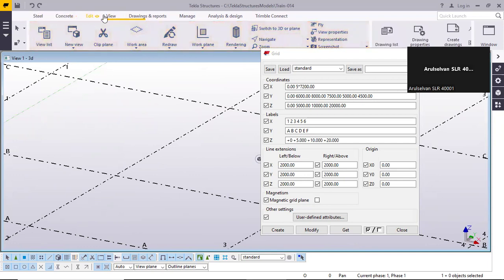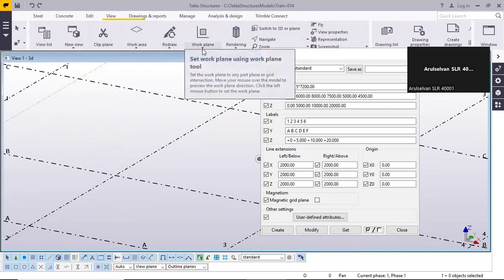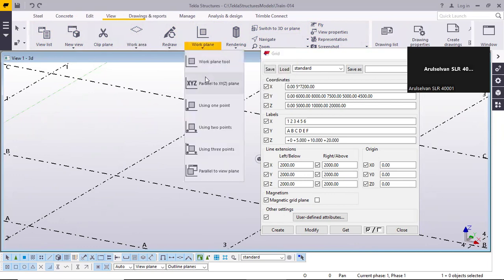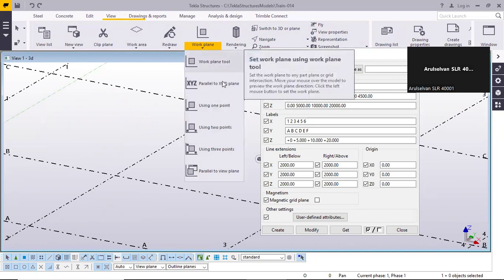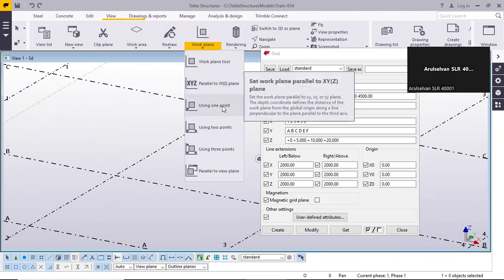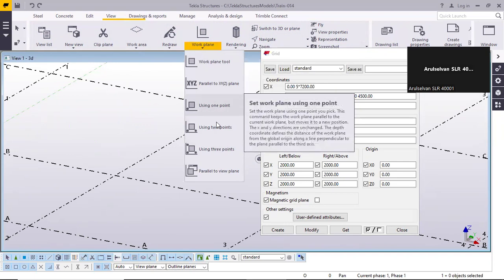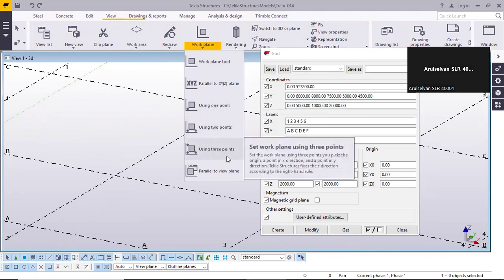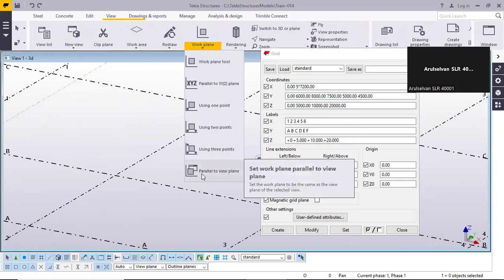You have to go in this ribbon and find the tab View, and under View, you have to go to Work Plane. Under Work Plane, you'll find all the options. The Work Plane tool is there. Parallel to XYZ is there. Using 1 point, using 2 points, using 3 points, and parallel to view plane.